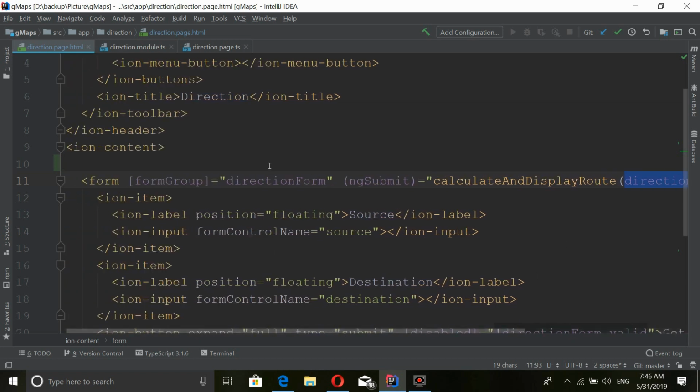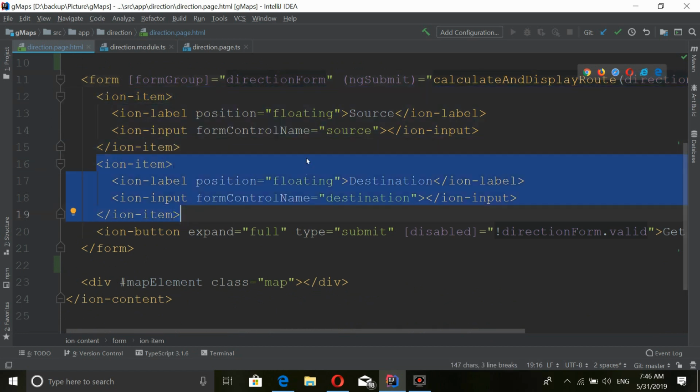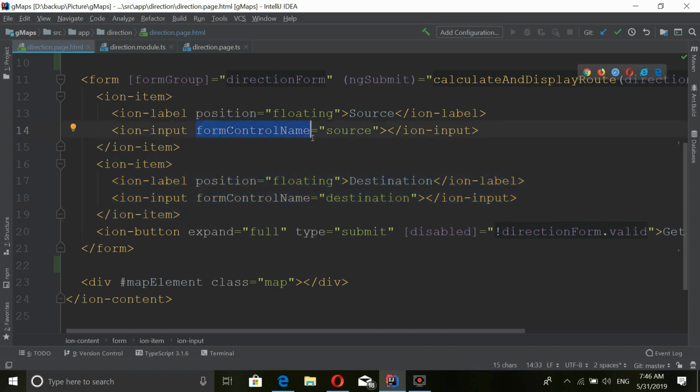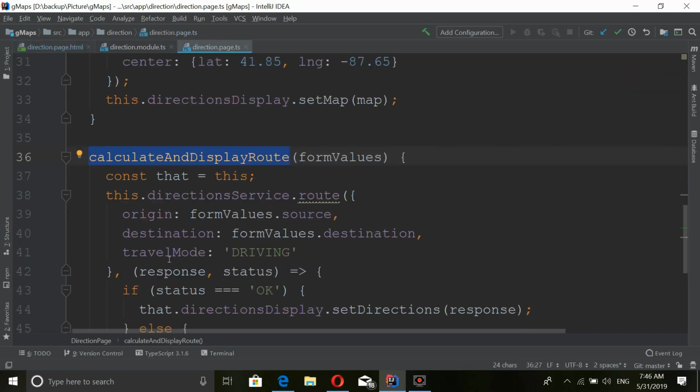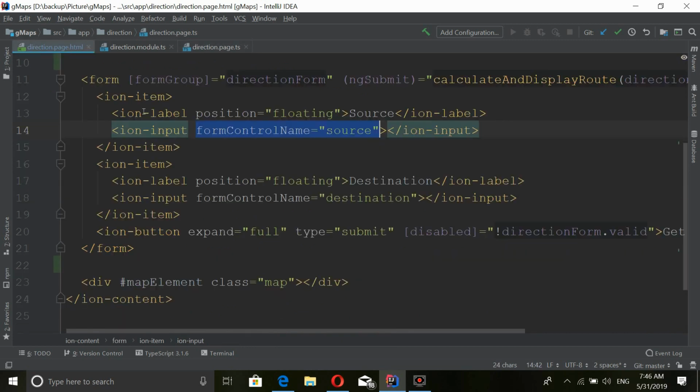Next, I have created two input fields, the first one for source and the second one for destination. Don't forget to give the form control name in the input section. The first input field's control name is source. I have already declared this in my direction component class, so here is my form. This is the name I have given here, and my second form control is destination, so I give the form control name as destination here.